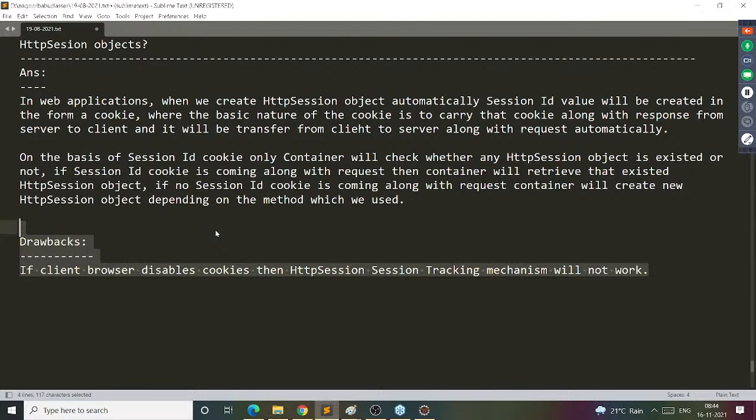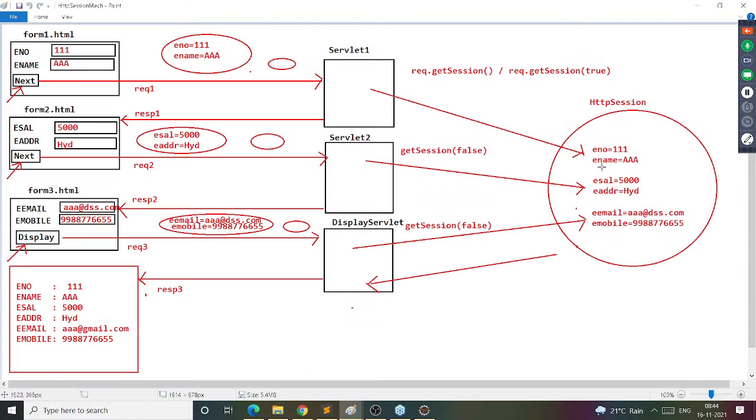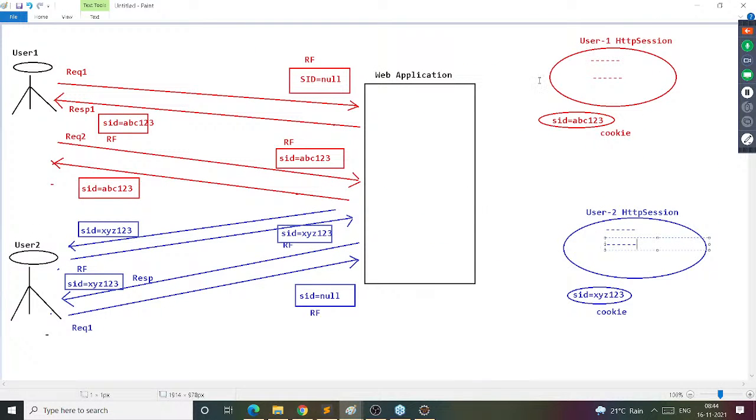The drawback is if the client browser disables cookies, then the HTTP session tracking mechanism will not work. Why? Because we can observe this clearly in the diagram. An HTTP session object is created. A session ID cookie will be created. The session ID cookie will be transferred to the respective client along with the response. When we submit the next request from the same client, automatically the session ID cookie will come along with the request.